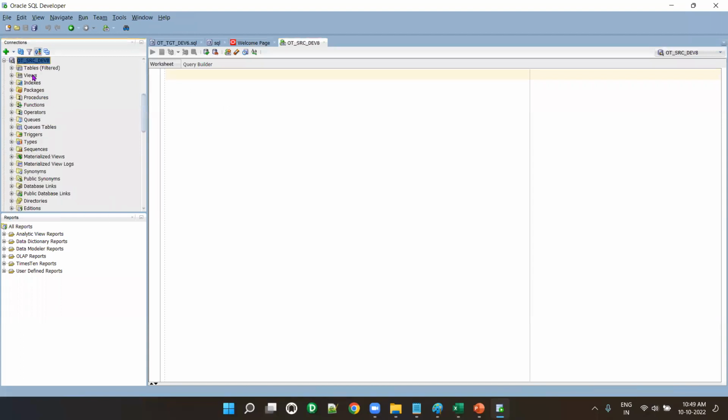Now, what are the database objects? Tables, views, indexes, packages, procedures, functions, queries, all these are called database objects. Tables will be stored under a schema, and a schema will be stored under the database.